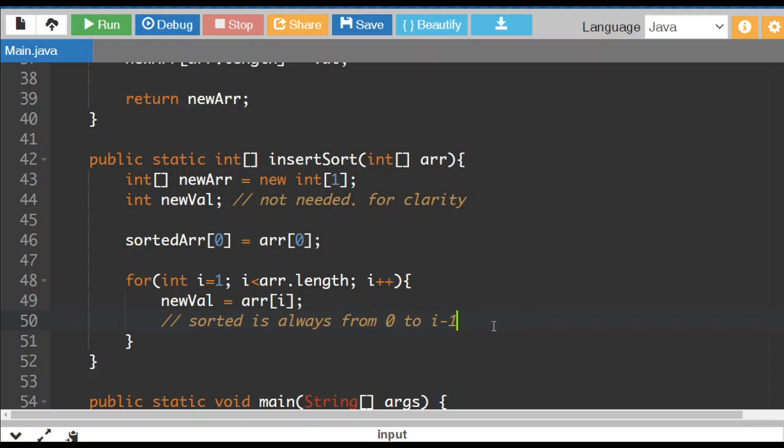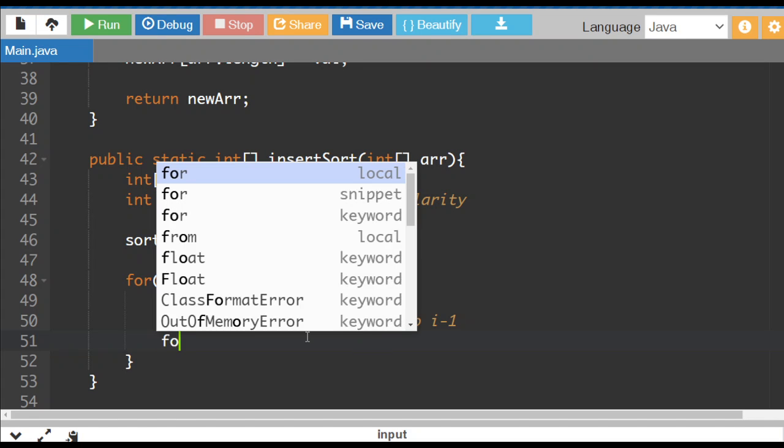And then what we're going to do is either insert it somewhere in the middle or tack it on at the end. Okay, so we've got to write a for loop here that's going to go from 0 to 1 less than i. So we're going to make another for loop here.